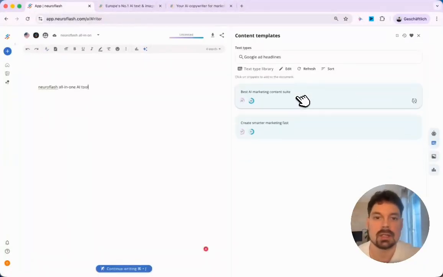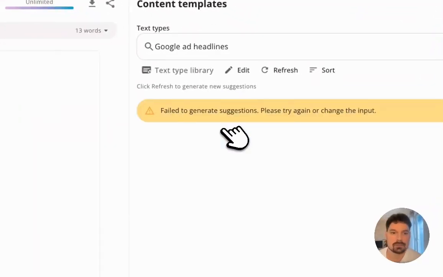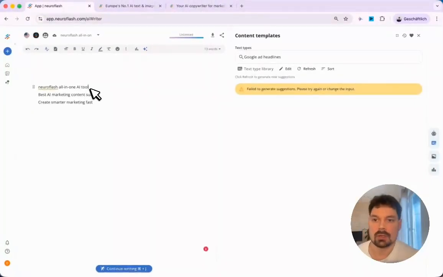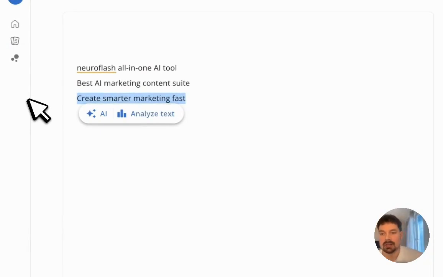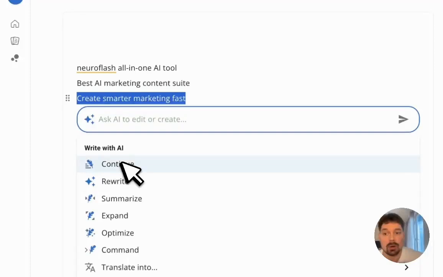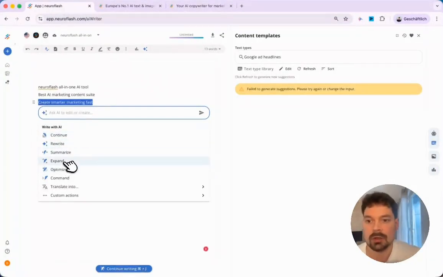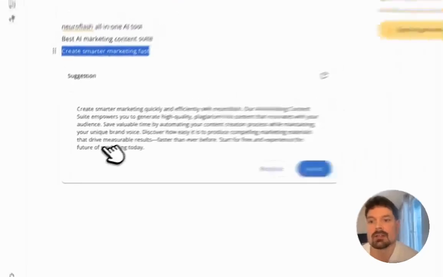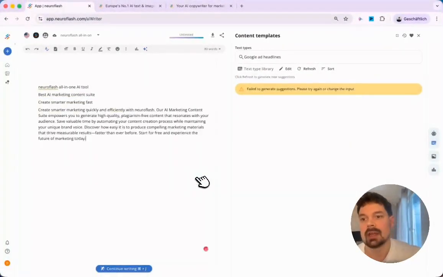With one click, it imports your text in the document, and yeah, you can just click on it, and in the document, you have also different options to work with neuroflash and work with AI. For example, you can just mark the text, click on AI, and then, for example, also click on continue or rewrite or summarize or type in your own prompt to adjust the text. So let's click, for example, on expand. Then we get a suggestion which is longer, and yeah, we could just replace it or insert it, and then we have this version in our document as well.